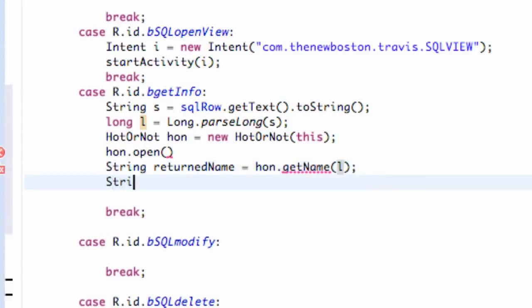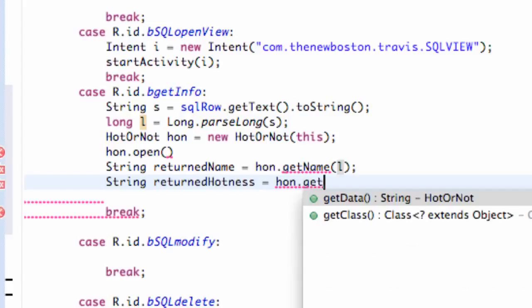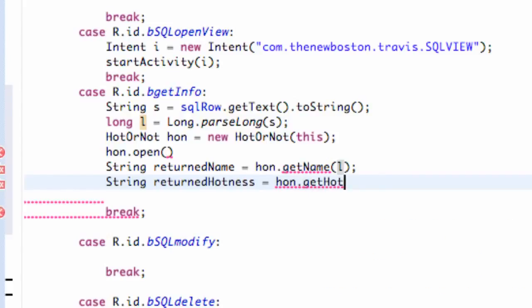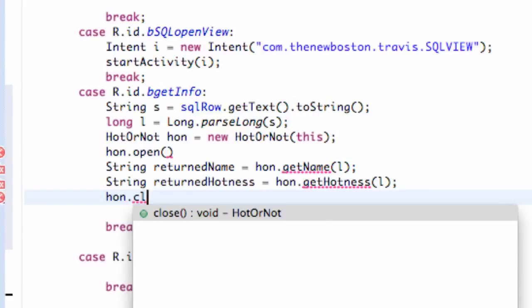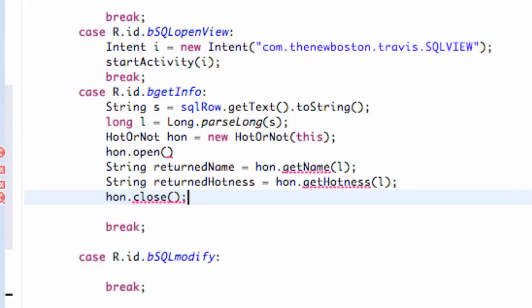And then we're also going to set up another string for our returned hotness. Pretty much the same concept there. So getHotness, we can call it, and again we want to pass in which row we're looking at. So there we go. Now we're just going to close our hot or not type variable. And now we have our returned name and our returned hotness.